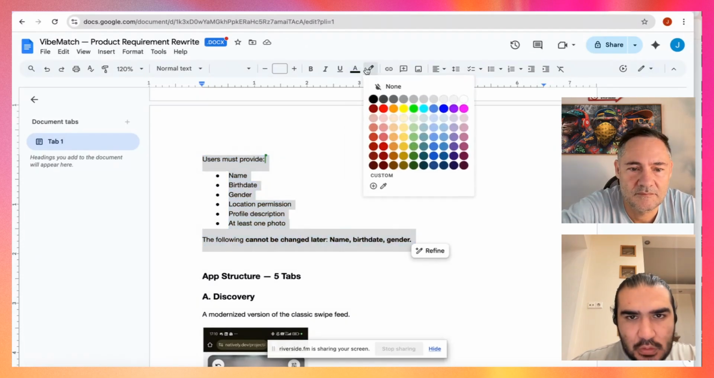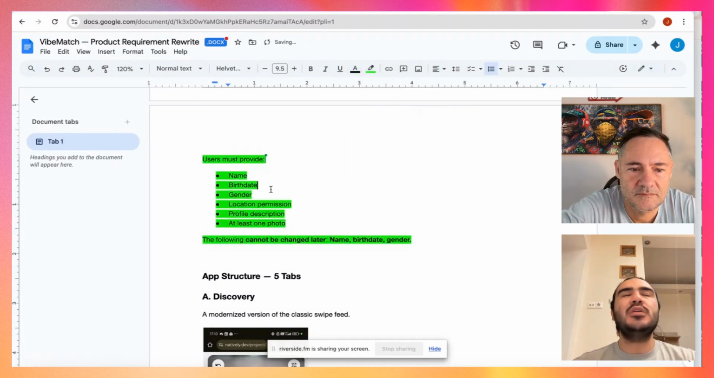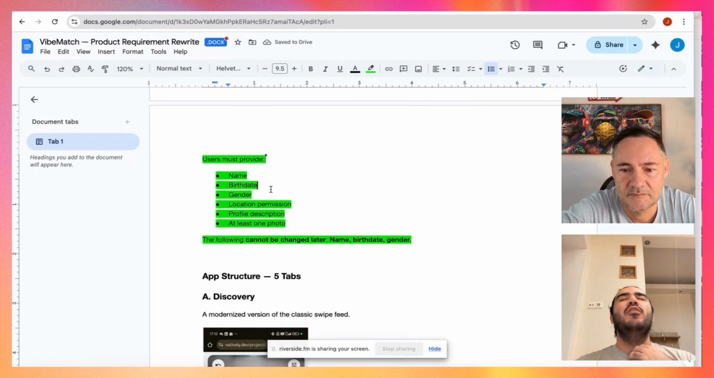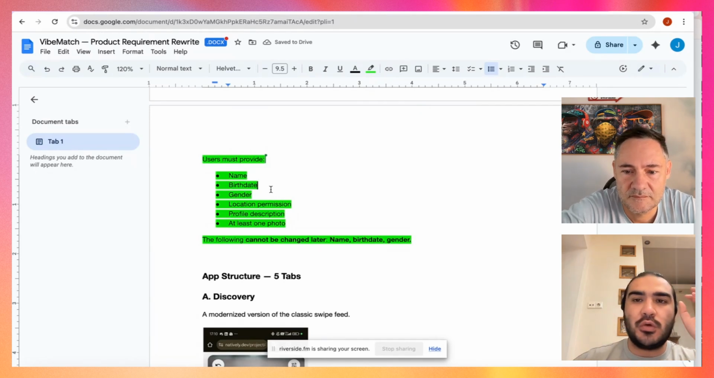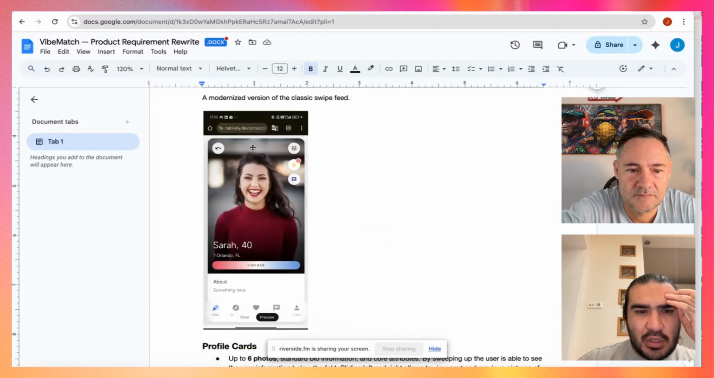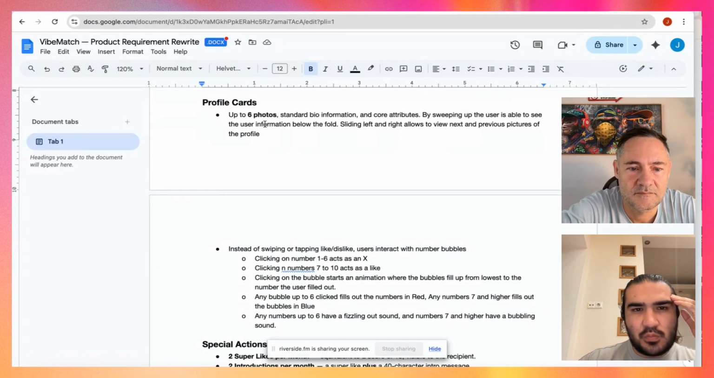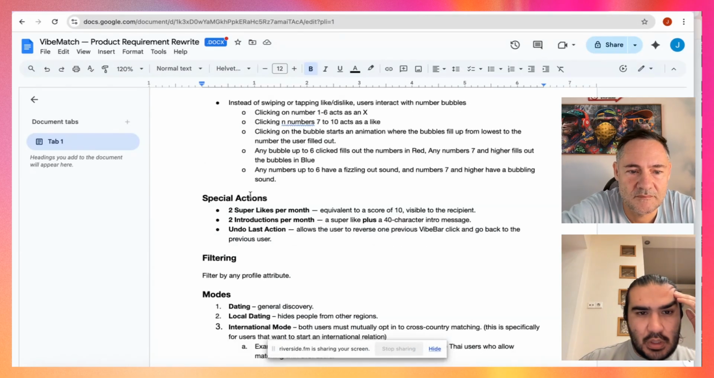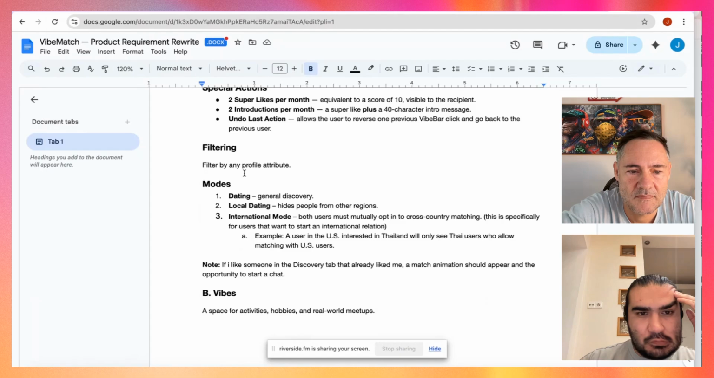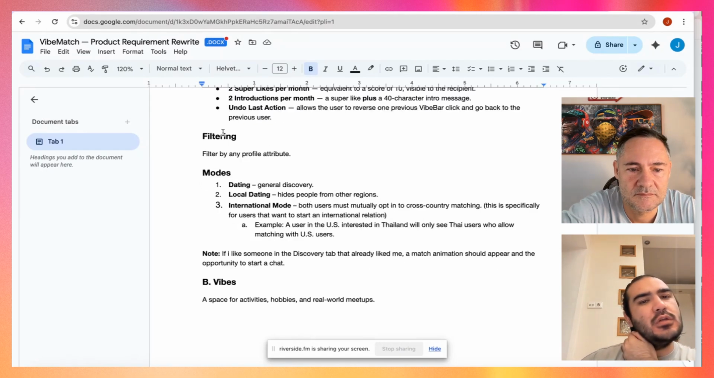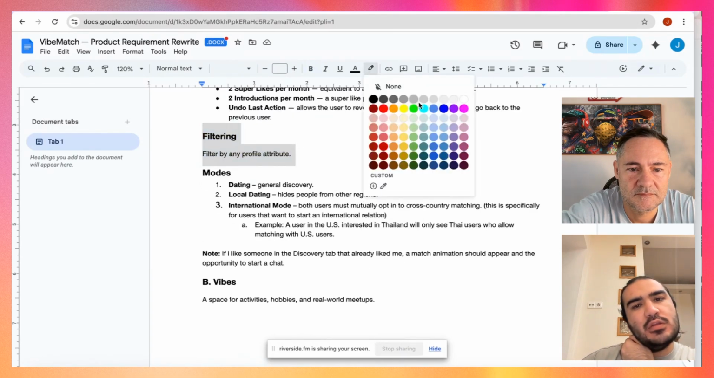This is something that, when you're building a mobile app, if you have a document where you put your thoughts in, before prompting you can just go through this list. That's a very good one. So the discovery also, okay. This is okay. Up to 6 photos is standard. Okay, special action, filtering. Okay, filtering. We might need this filtering part.